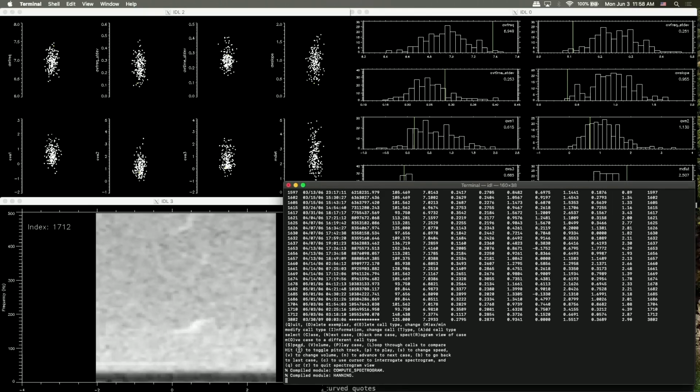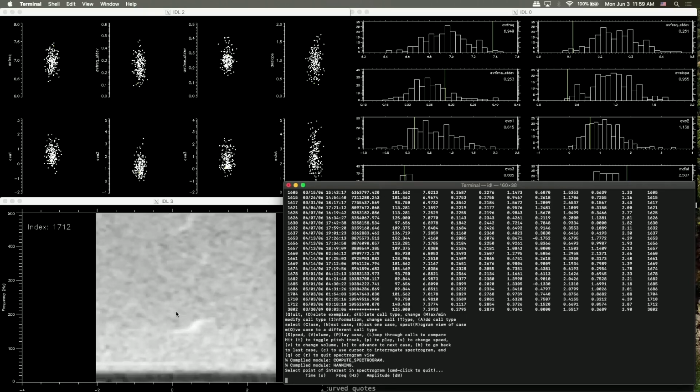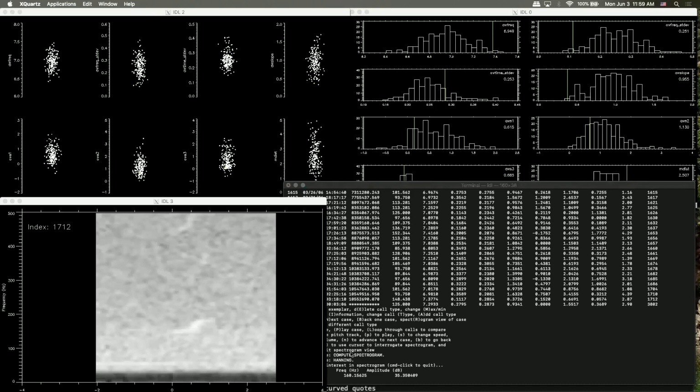There are other commands that show up, so you can change the speed, the volume, play the case. You can loop through this exemplar to other calls to compare what it sounds like. And let's see, you can use the cursor to interrogate the spectrogram. If you do C, lowercase c, we should be able to click on a point and then it'll give you information on the spectrogram there.